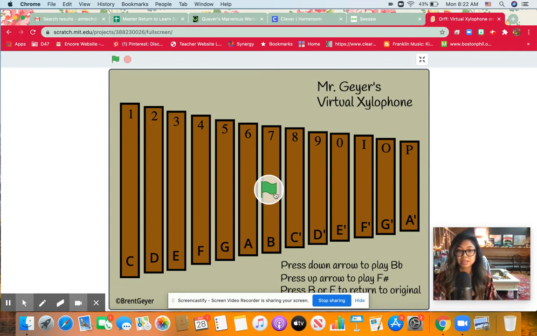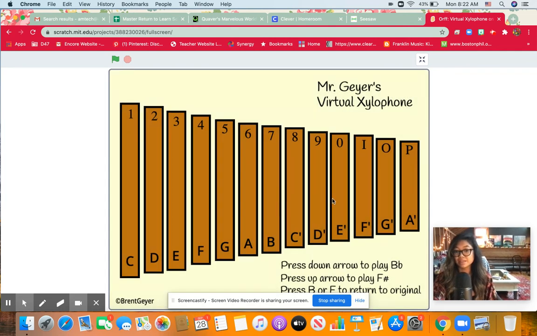I'm going to press on this green icon, and then that's going to turn on the instrument so I can access it. These different numbers up here are the numbers on your keyboard that you can press in order to play the note that is associated with that bar. So for example, if I play a number one, I'm playing a C note, okay? And as I go up the scale, I can use the different numbers to play different bars on my instrument.